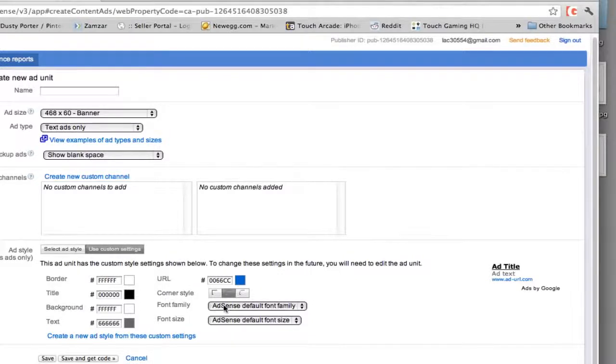The font family and font size, you can go here. I normally keep the Adsense default font family, but you can actually change it to Arial, Times, and Verdana depending on the preferences you may have. And you can also change the font size and make it bigger. You can go medium, large, or just use the Adsense default font size. I normally don't go any larger than the default size because when you do, it just, again, looks as if you're spamming ads on your site.